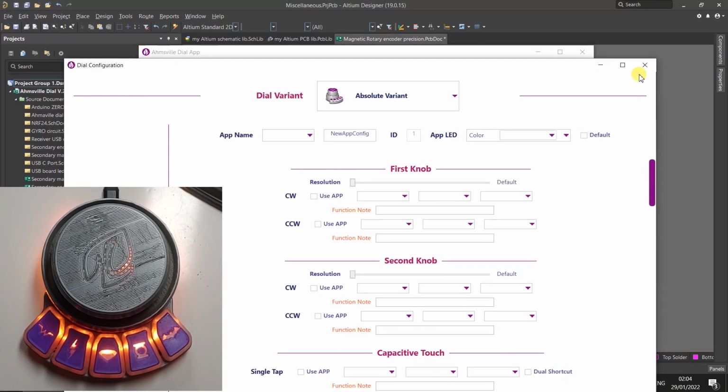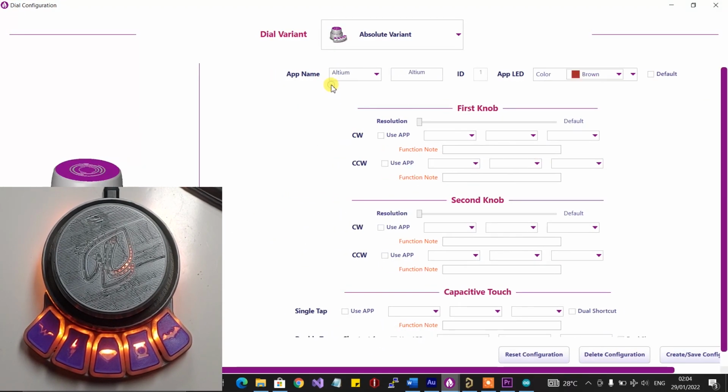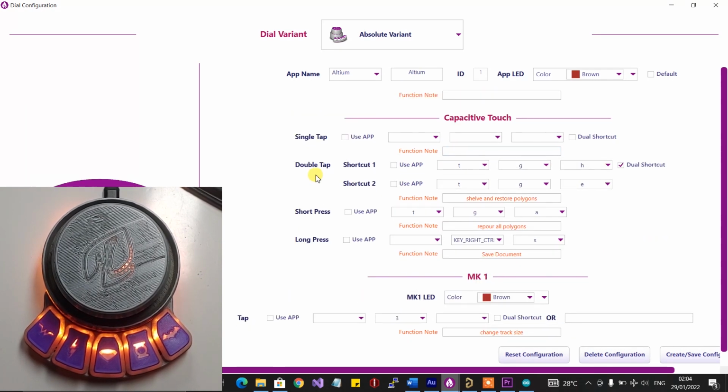So if I go back to configuration, then I open my Altium configuration, you can see under double tap and short press, the combo boxes are filled with just letters. For double tap, I have T, G, H. So this is a letter-based navigation, and if you take a look at the function notes, it says what it's supposed to do is shelve and restore polygons. And then if I take a look at short press, you can see I have that set to T, G, A, and the function note says it's supposed to report all polygons.